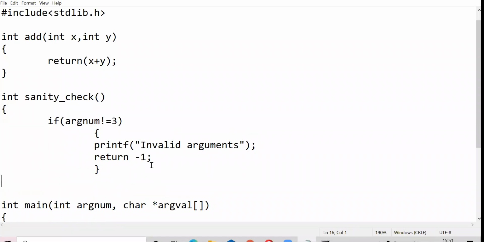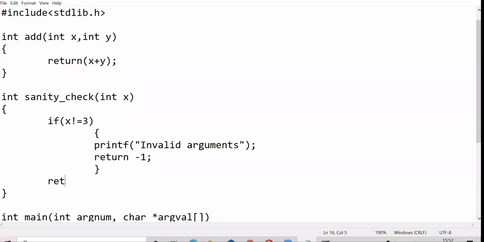So just look at this. What we have done is, I have passed my entire logic inside a function, and since argnum is a number, I am just going to have a value here, let's say x. So here I need to replace this argnum with x, right? This function is now returning -1. Otherwise this function will return 1. So if things are correct, it returns 1, otherwise it returns -1.